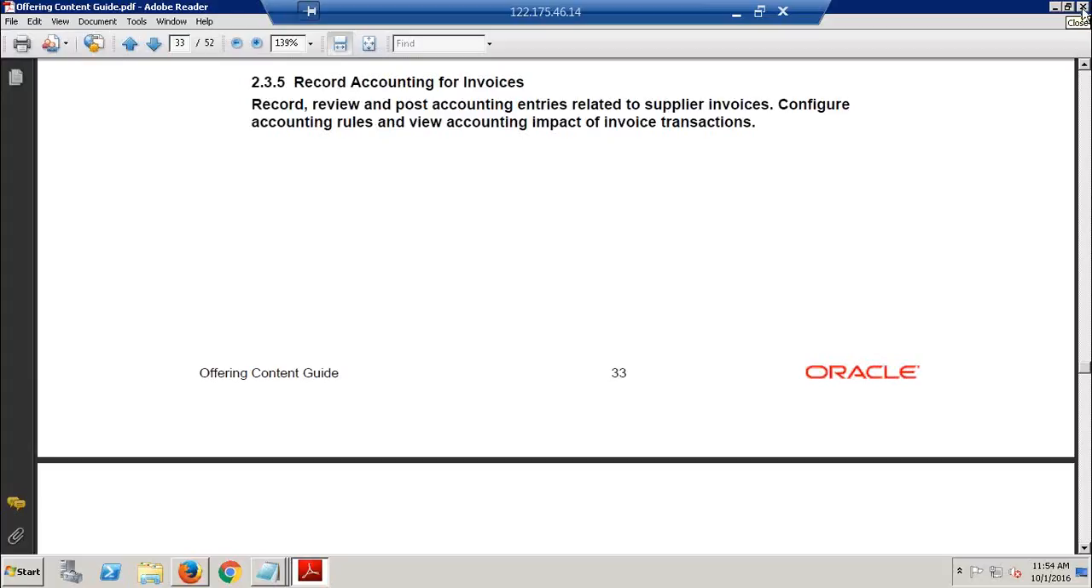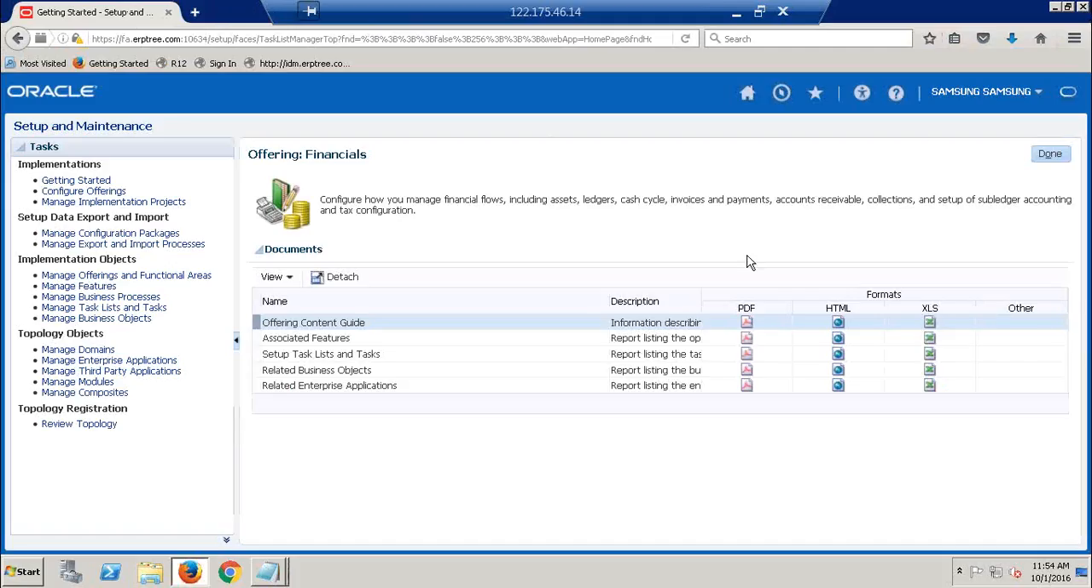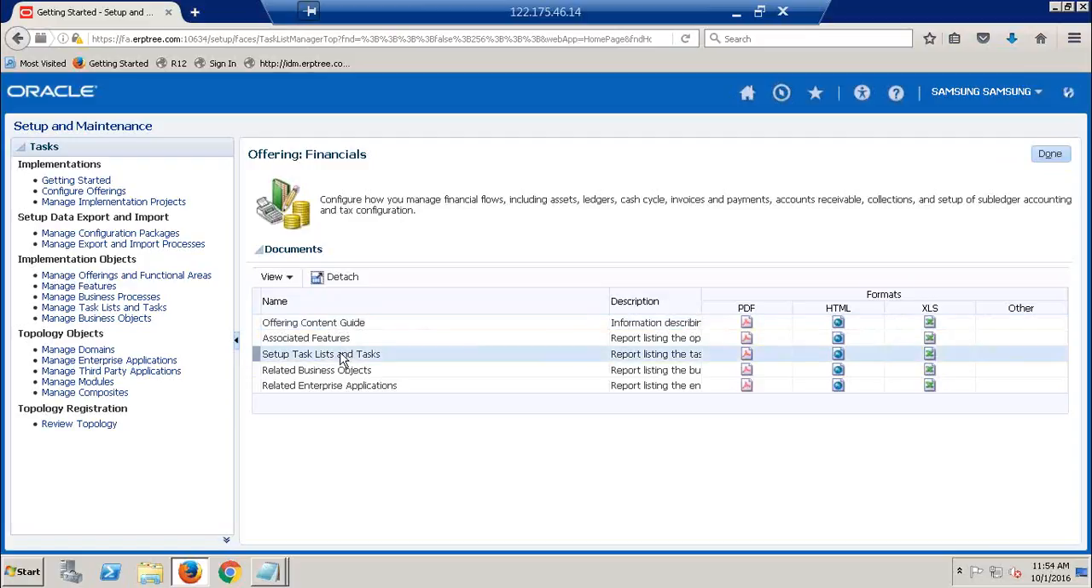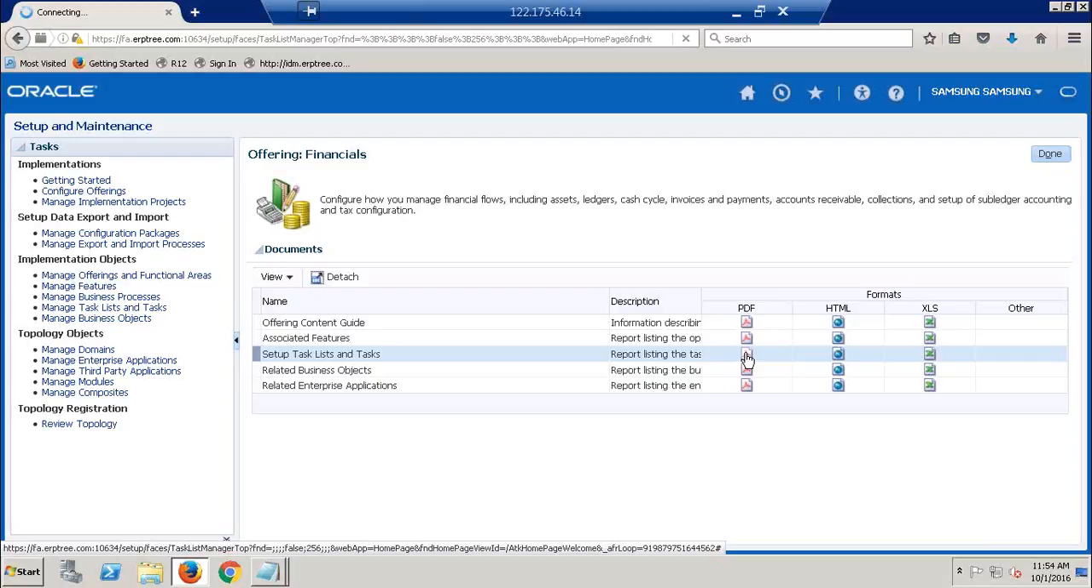Okay, this is how we can download those documents and you can go through it so that you can get some information about it. Then you can quick start with the implementation project. So this is just any document. Here you can go to task list and task. It will give the list of configuration steps, how many tasks, how many setups you have to do to implement financial applications. For financial offerings, whatever we have to implement, you can find within this document.